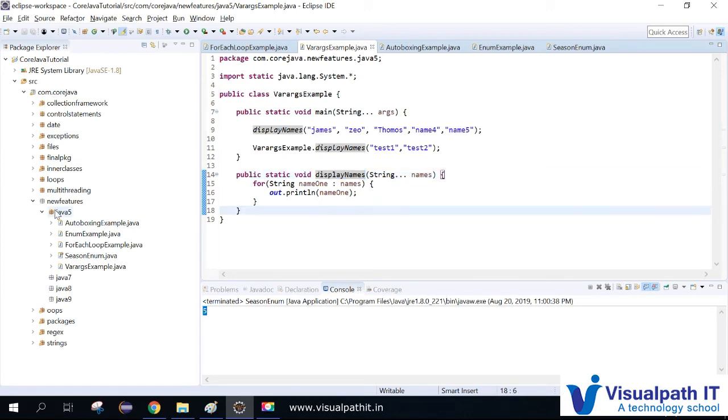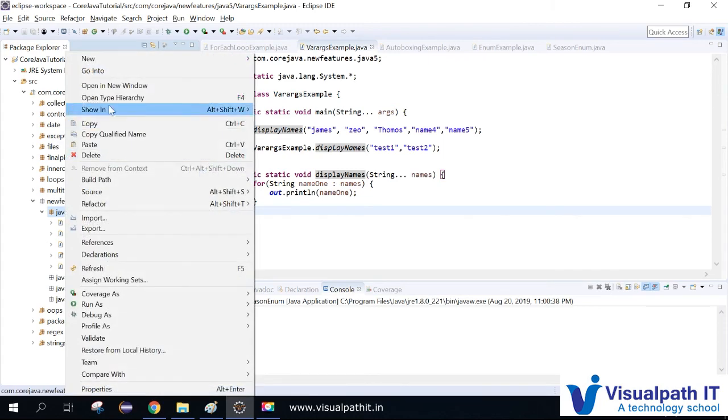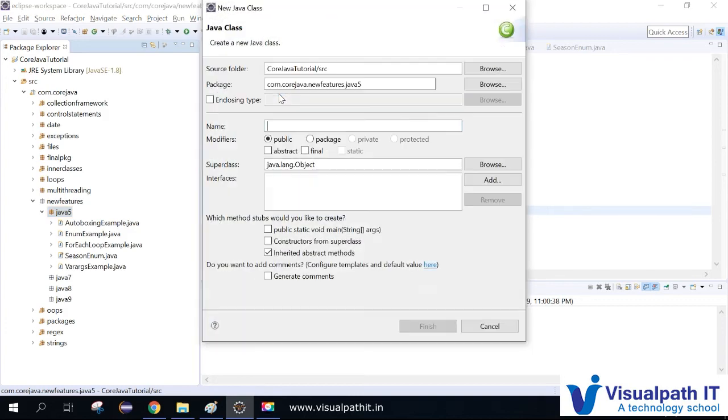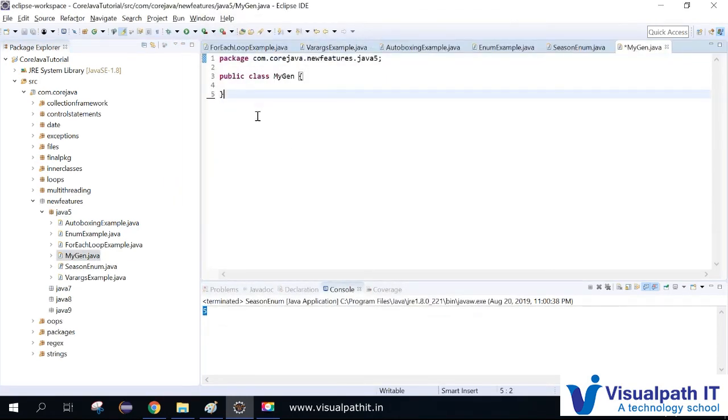Let us create a regular class first. Later I can convert that to a generic class. First I will create my class with the name MyGen. It's a simple class, nothing crazy here. What it is doing is simply taking an integer element, setting that value, and giving that value back. So for that I will have one integer value, which is int obj.